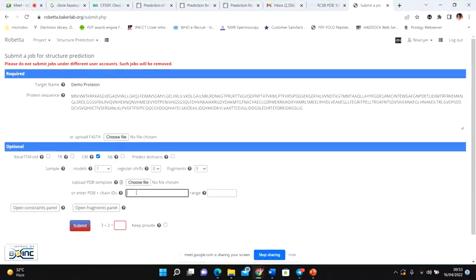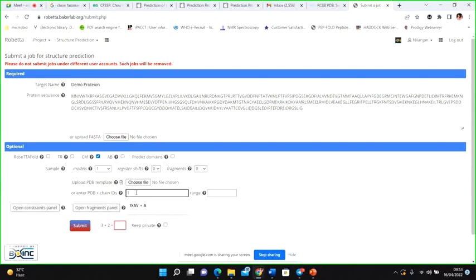So what you can do is write down 1WQ8. It is going to use only this PDB ID as your template for homology modeling. Or, if you want to add multiple proteins, then you have to save all the structures in a particular format, and then upload that over here, choose file.